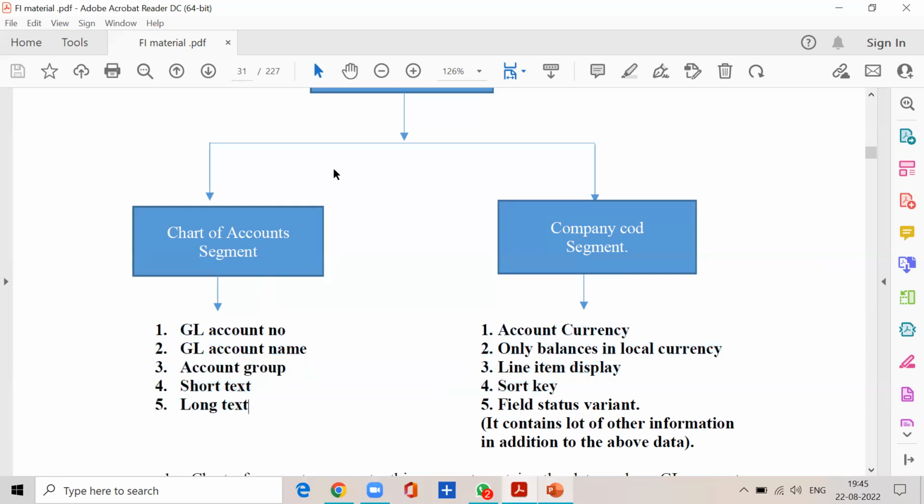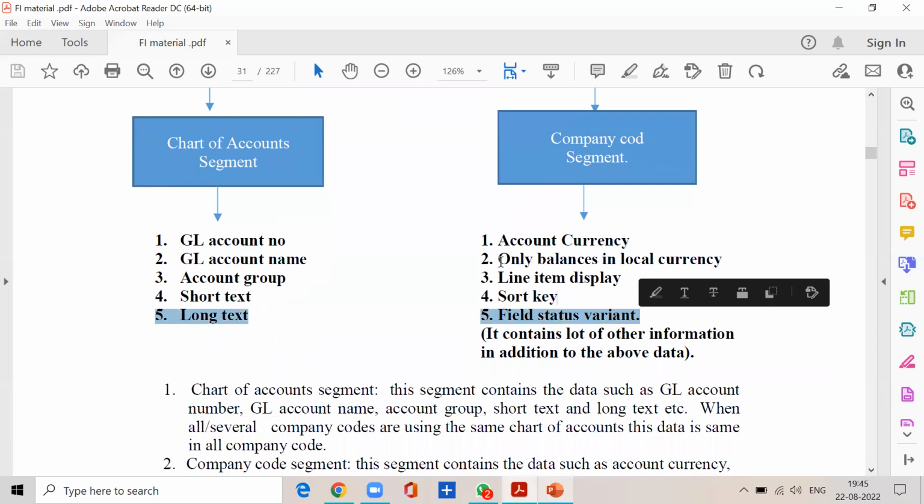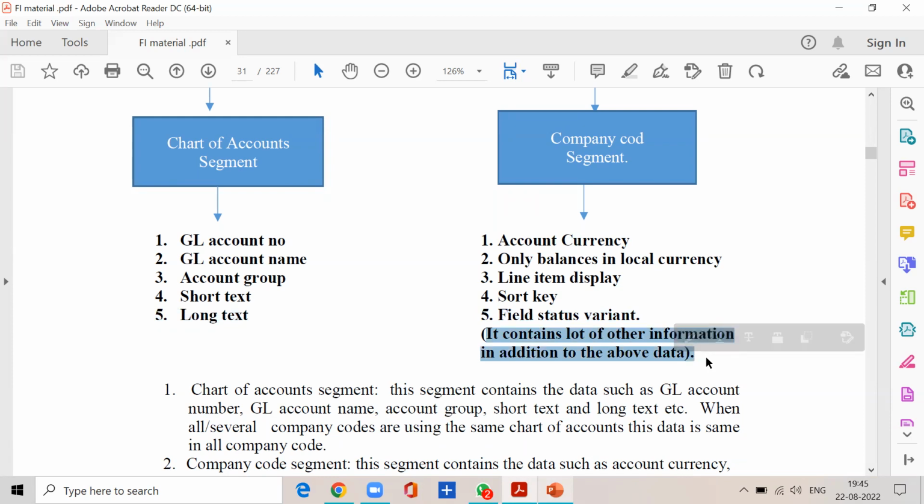Then in the company code segment, you maintain the data like account currency, only balances in local currency, line item display, sort key, field status variant, etc. In addition to this information, we maintain a lot of other information in the company code segment.